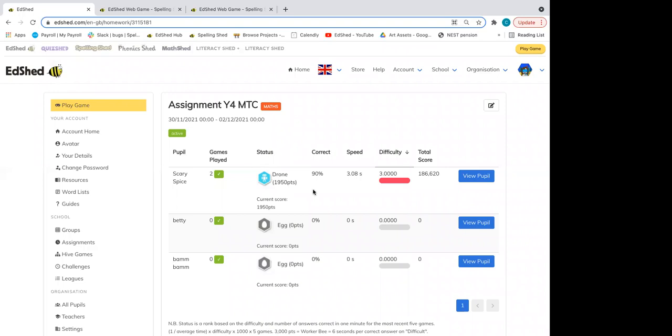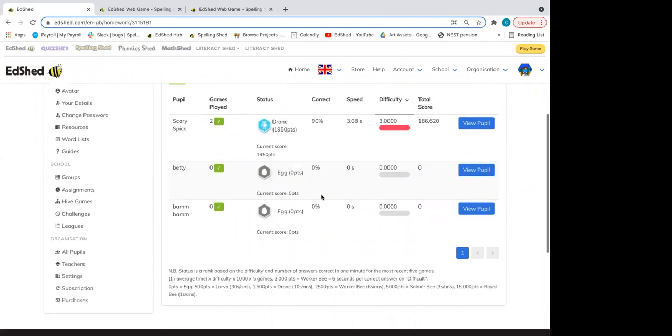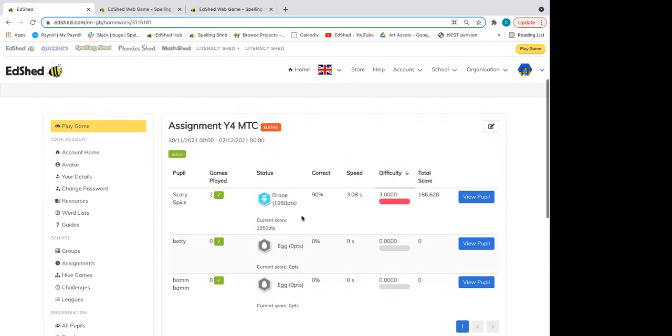These statuses are really motivating for the pupils. The highest status is Royal B status. And you can see how many points you would need to get those.